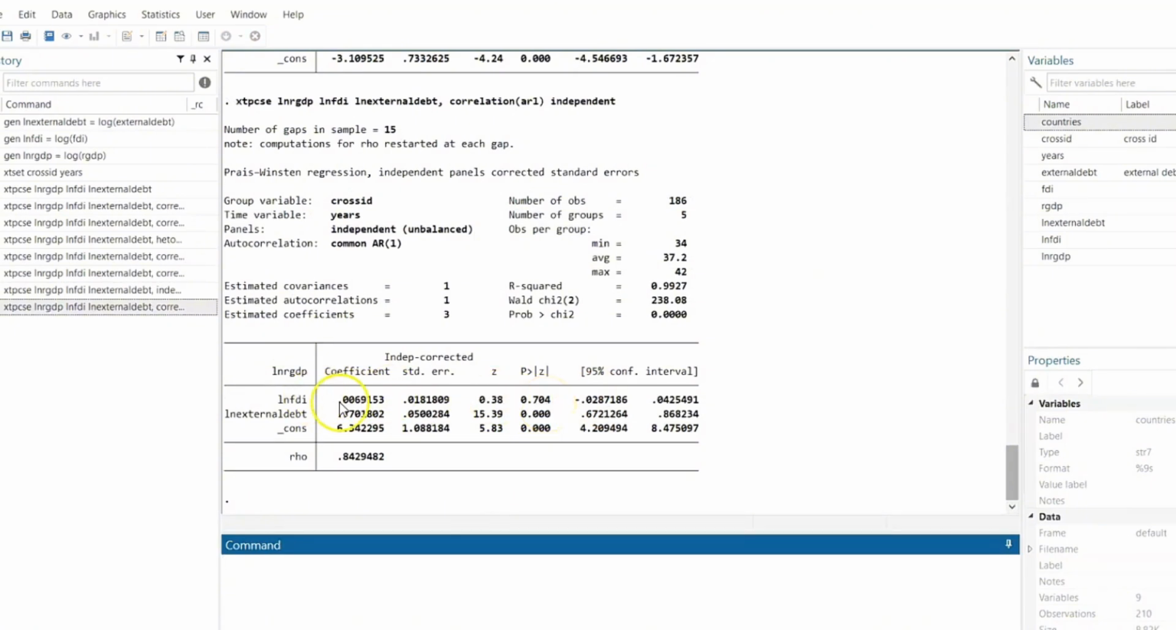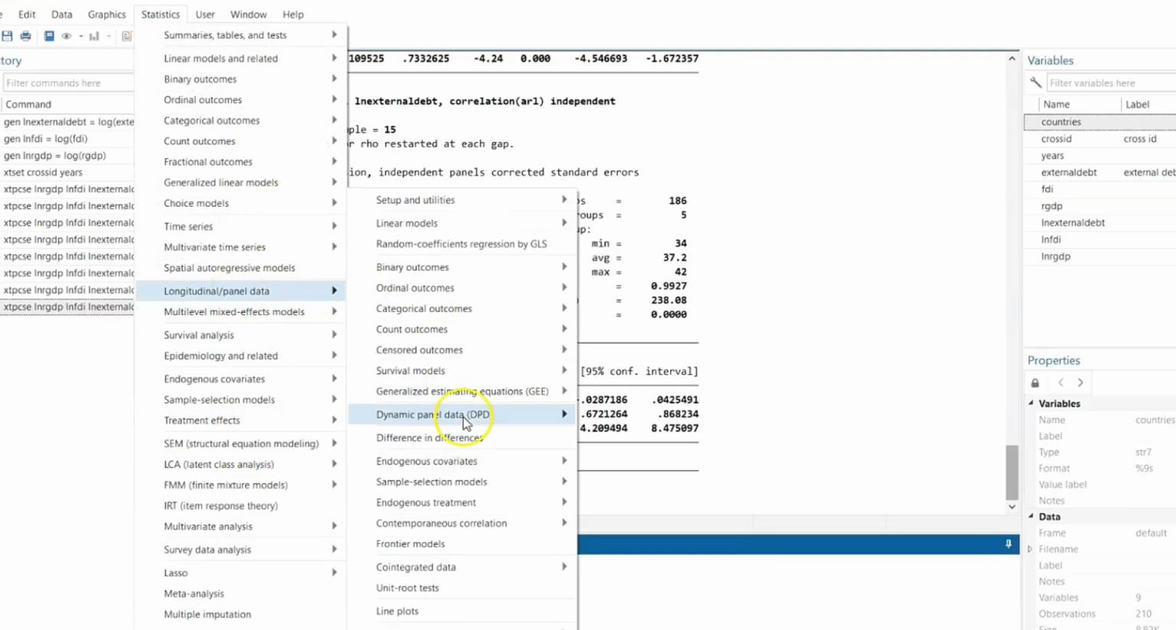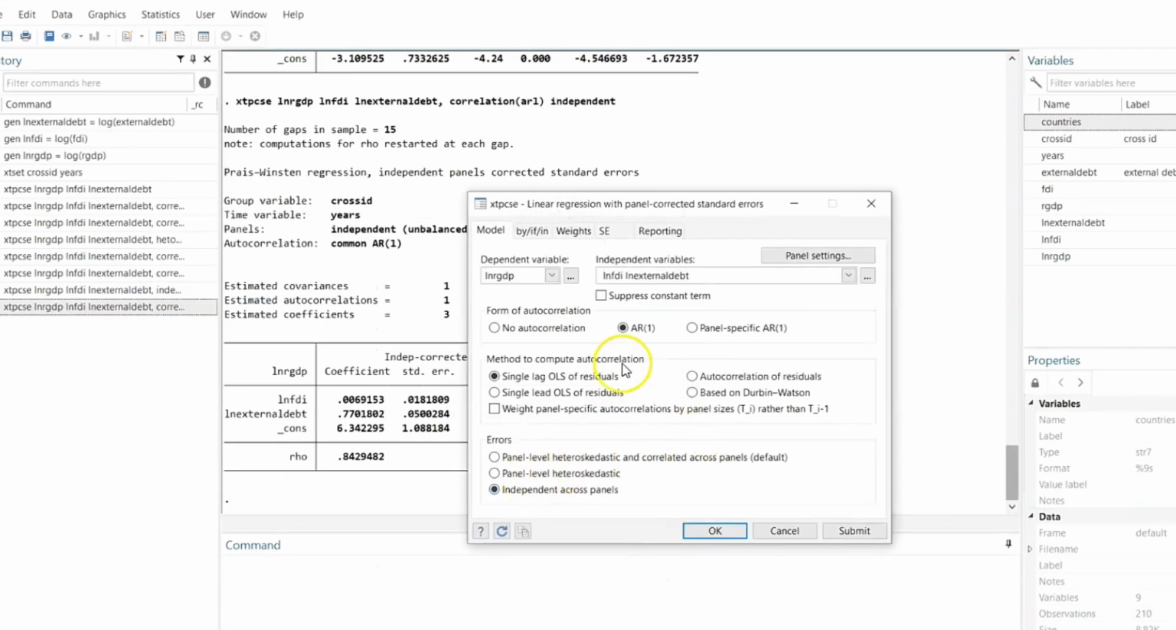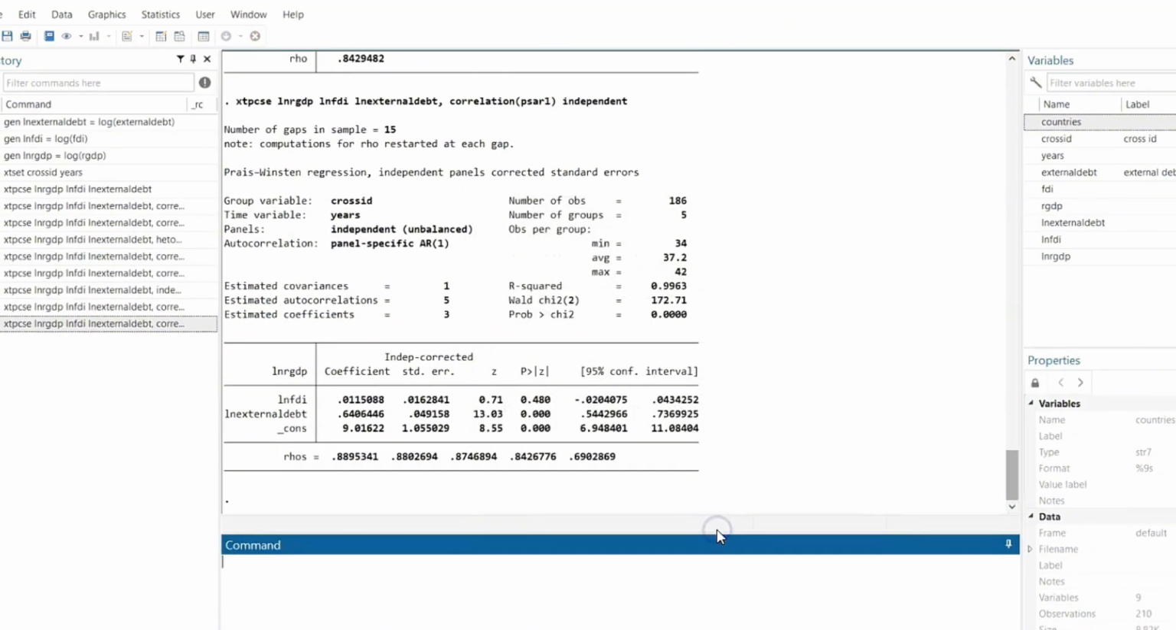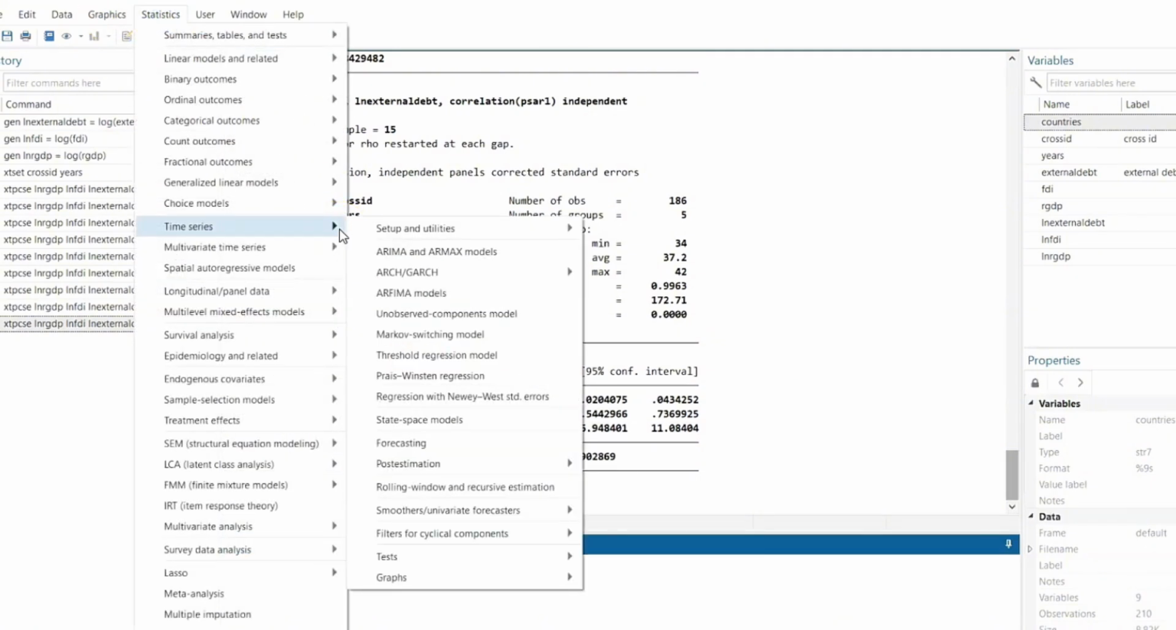Positive and not statistically significant. I think the issue is with the FDI. Let's see what happened when we consider panel specific AR1. All right, the result is similar to what we had in the last regression, so it is still positive. So these are all the options you can explore using the panel correlated standard error.